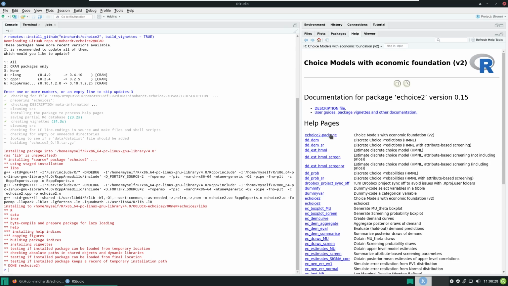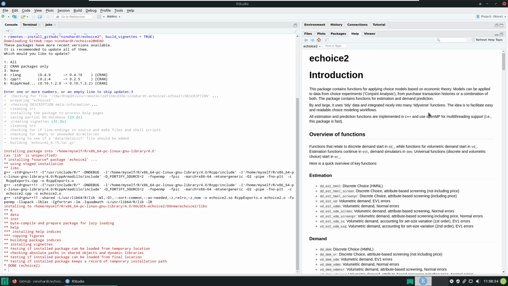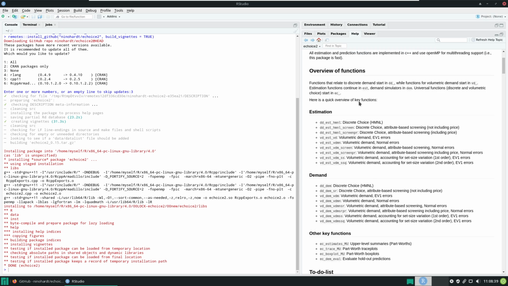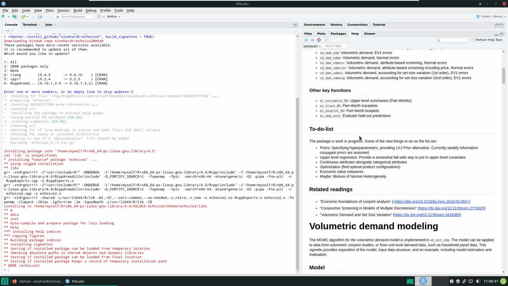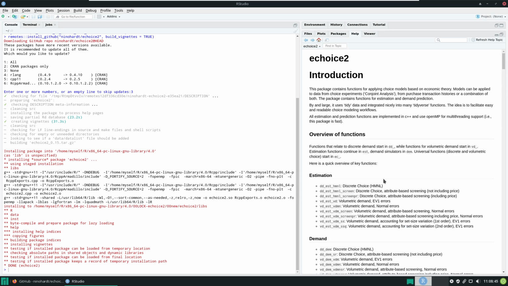And then you have access to the help pages. And you can also head over to view the vignette. We can take a look at the HTML version, which is a bit nicer to look at. And so here you see a lot of instructions and examples and explanations that you can work with.